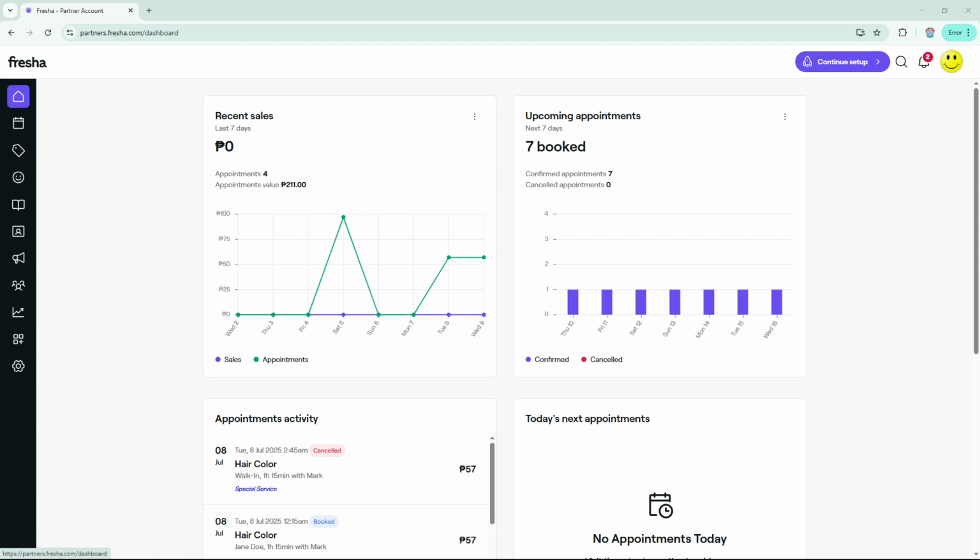Begin by opening up your Fresha dashboard. This is your central hub for managing all of your appointments, client information, and business settings. It's designed to make navigating through your business details as seamless as possible.